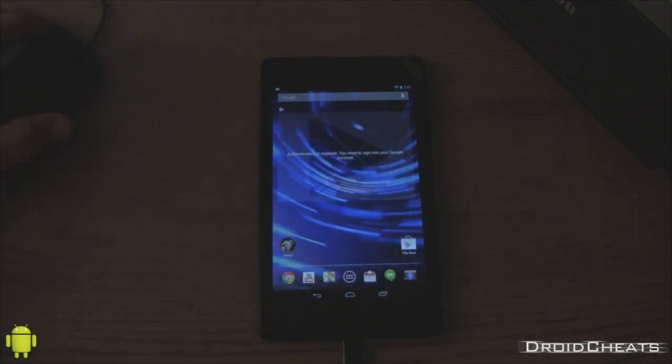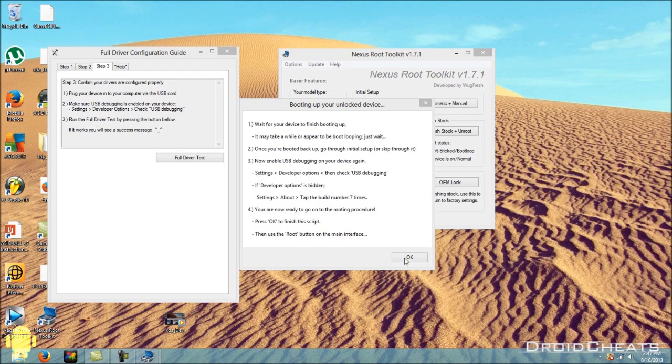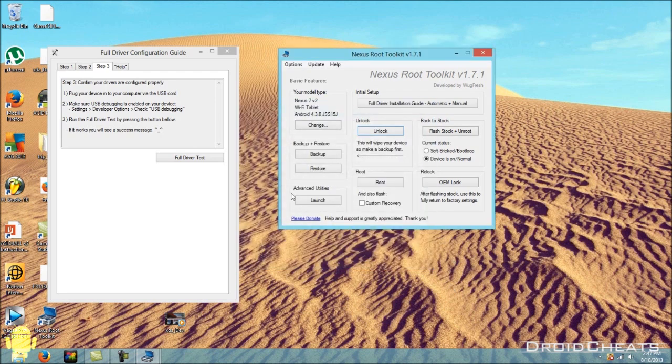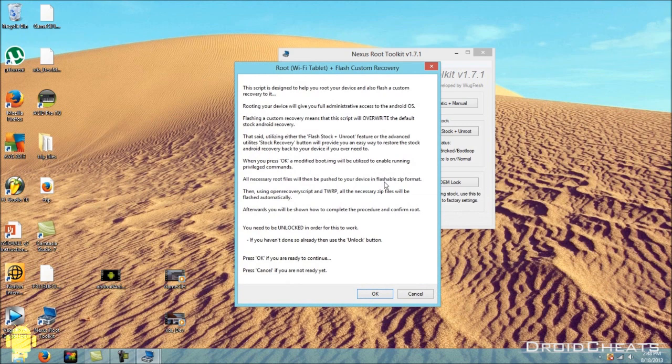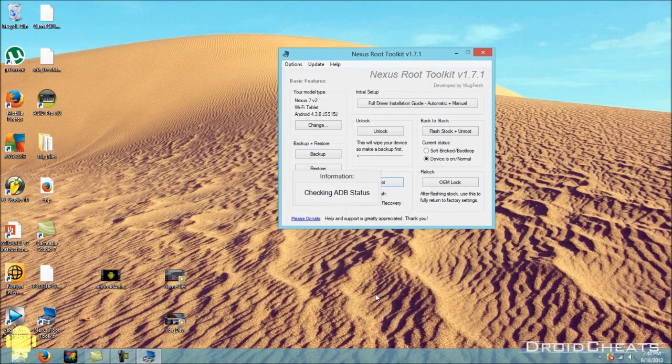And the next step over here, click OK to finish this script. Okay, we can close the driver configuration guide. And the next thing we want to do is root the device, and we're going to check this box here because we're going to root it and add our custom recovery. So just check that, or click that. You need to be unlocked for this to work, so make sure you unlock it first and click OK.